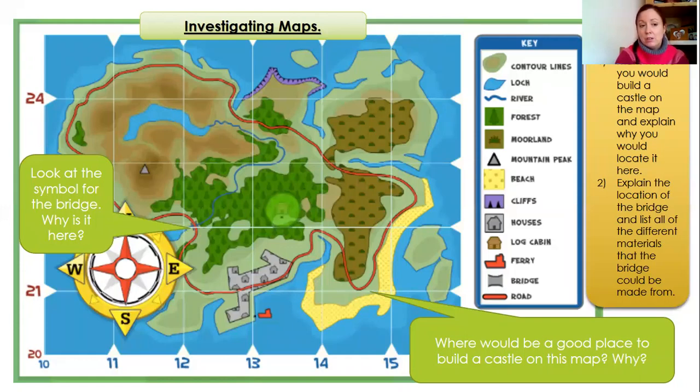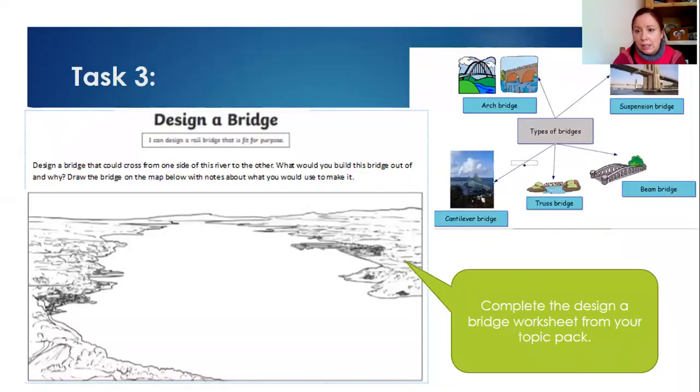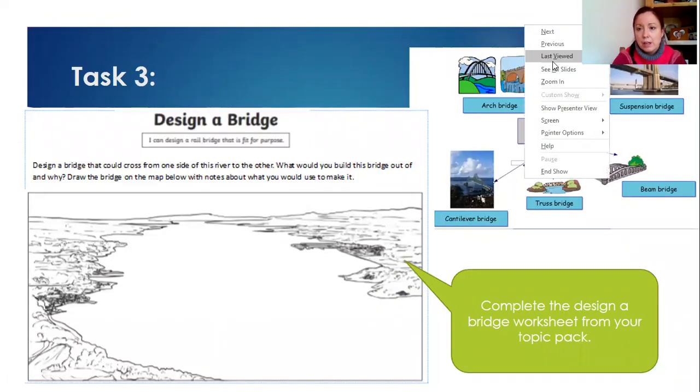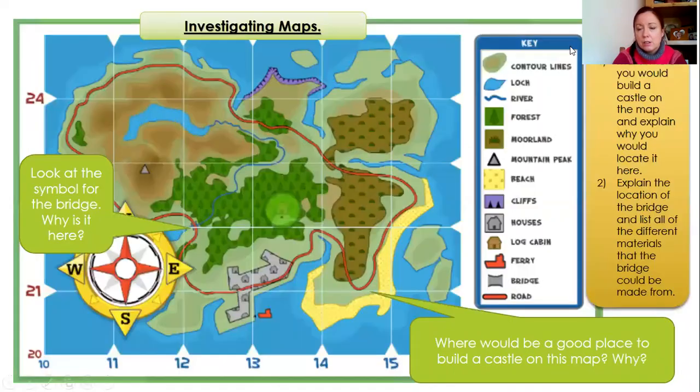So you can see on this map there are lots of different features. We've got contour lines, we've got a lock, we've got rivers, forests, and so on. Also, you can see, and I'm just trying to move my photo image, but it's not allowing me to. Let's go back. There we go. So task 1 is you're going to mark where you would build a castle on the map.